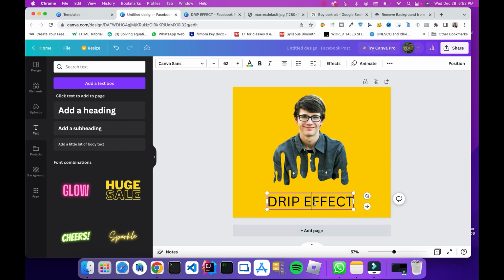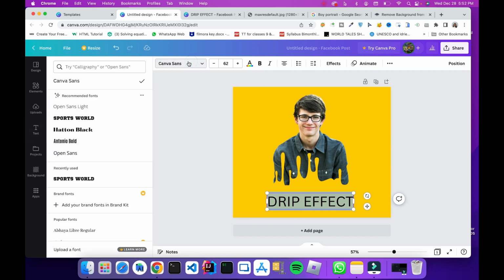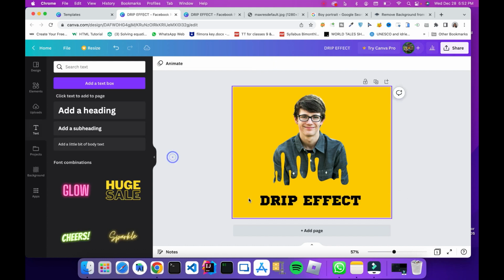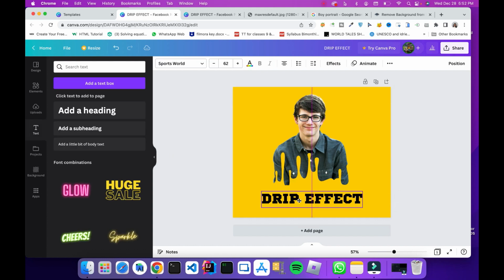Now if we see, I don't really like the font, so I will select this and over here we can choose a font. So let's just say I like this one. Alright, now we have this already. I'll put it here. Okay, so this is all completed basically for the drip effect.